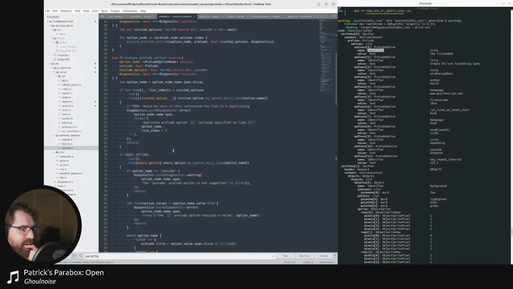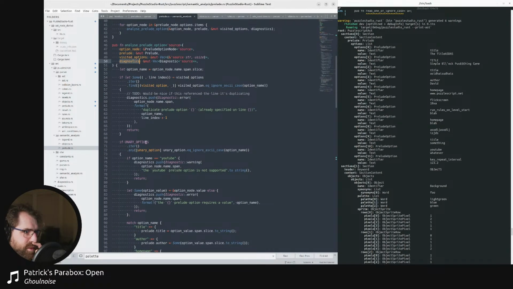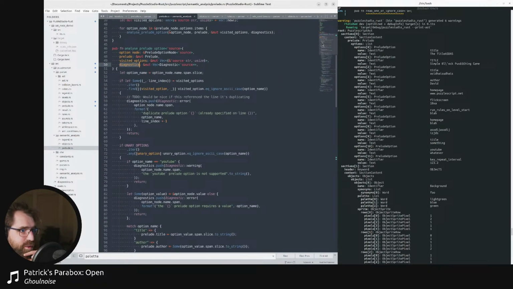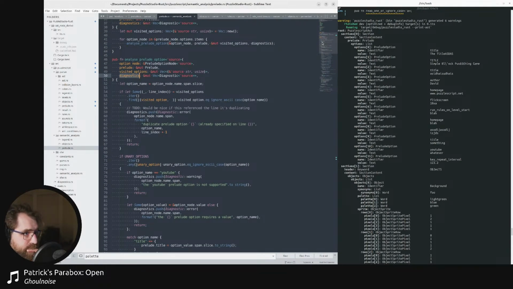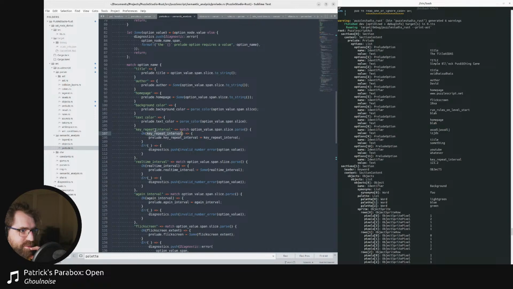It's like here, but this was having to... So this is old code that I don't think runs anymore, or if it does... Oh no, maybe I've already changed this. Yeah, I've already changed this. So this code used to parse, and it would do all this stuff, like figure out that a key repeat interval is a floating point and it needs to be parsed, and it would put that in the right property of the prelude object and all that kind of stuff.